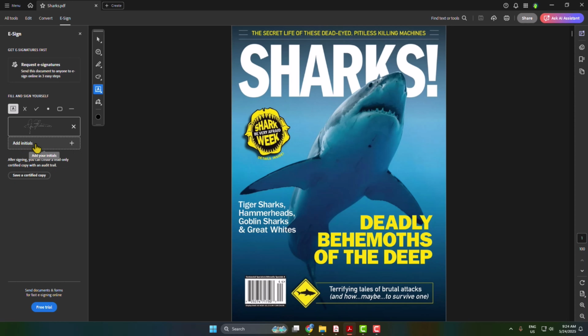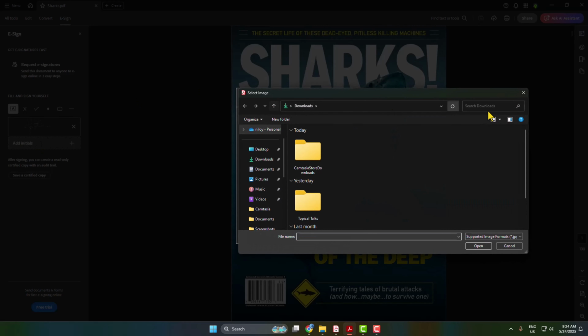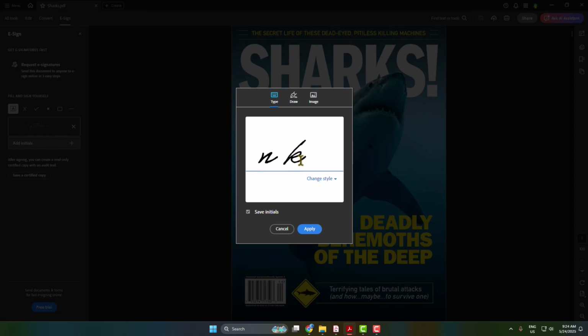Now click on add initials, and now here you will find three different options to create your new sign. You can select type and then just go ahead and type your new sign, then click on change style. You can change your sign style from here, then go to draw. You can simply draw your new sign here.